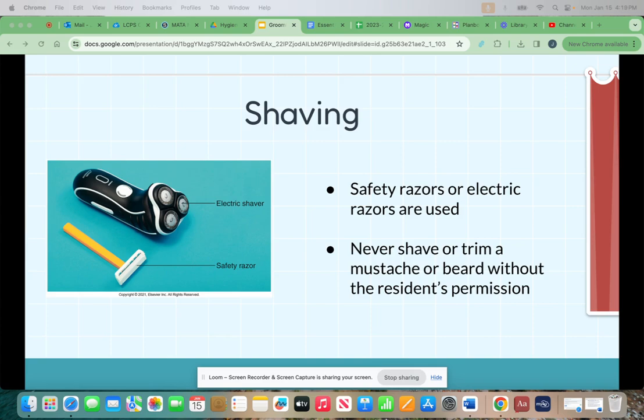Some female patients will want to be shaved. Follow the same procedures as for a male resident. Never shave or trim a mustache or beard without the resident's permission.